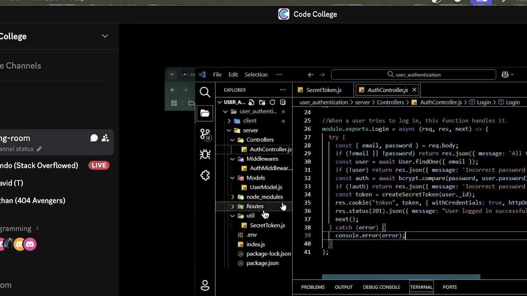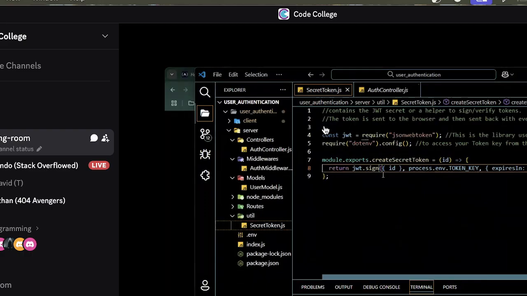So if we go to our secret tokens, here we're doing a const for JWT, and we're requesting it from JSON web token. Then we're requesting .env config. Then we have a module where we're exporting our secret tokens, which is equal to the user ID. Then we're returning the JWT sign with the ID, and then we're processing the ENV and the secret token.